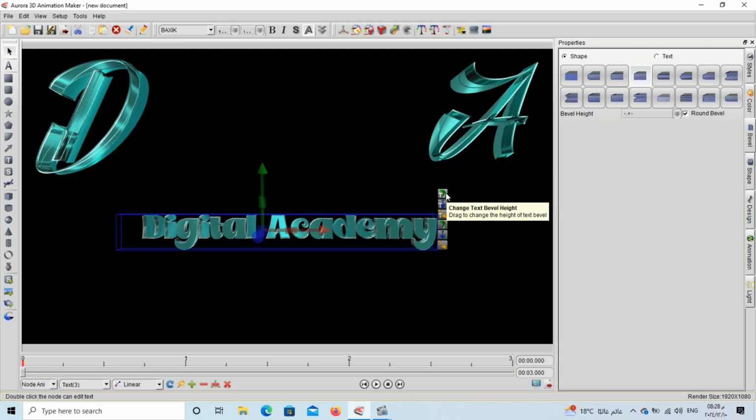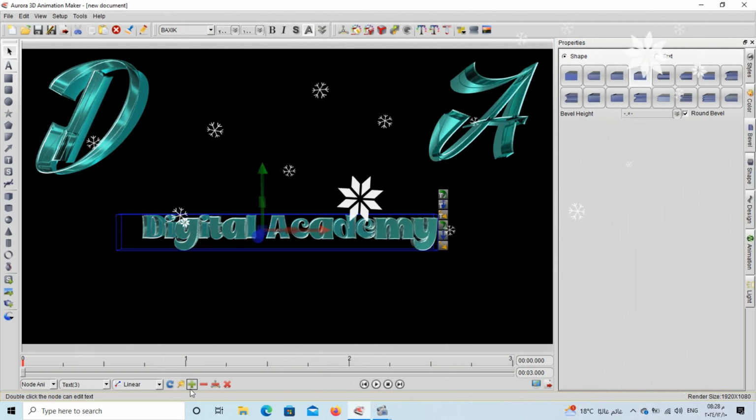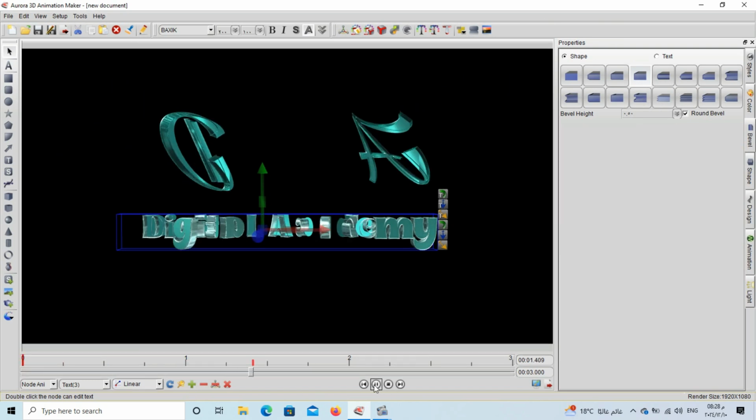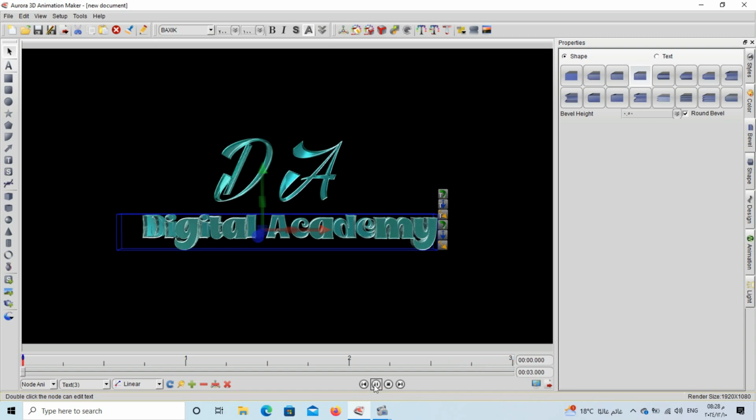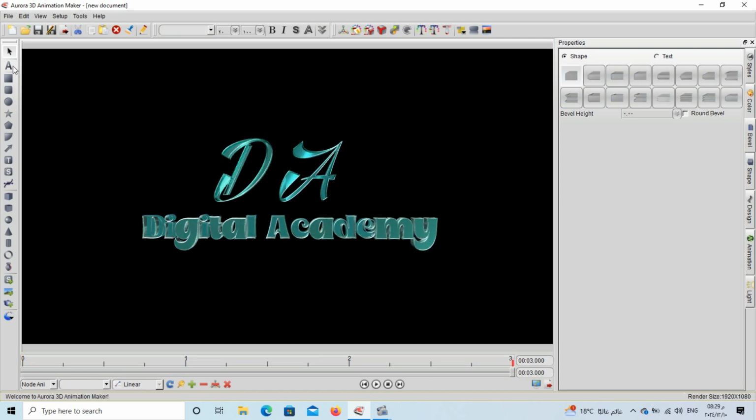Bevel adjusts the border of the text. You can see two panels, panels of the shape and panels of the text, to adjust the bevel. Just hit the green press button and you can see it's moved, moving the letters according to the preset animation I have just added.